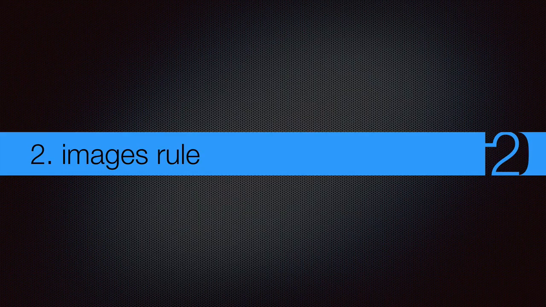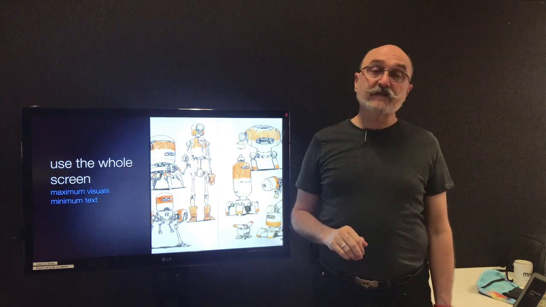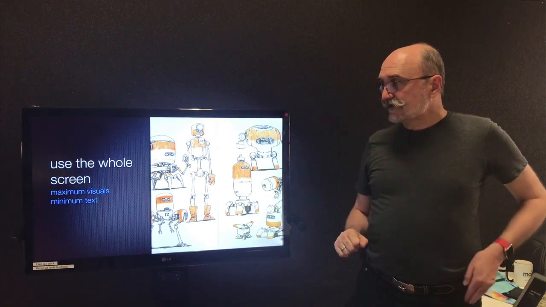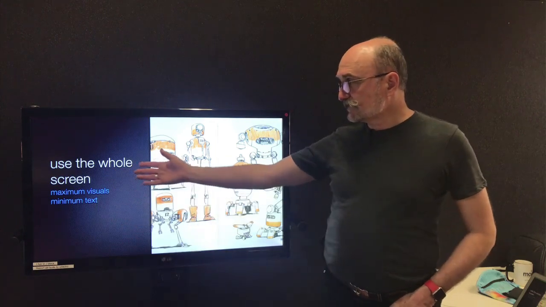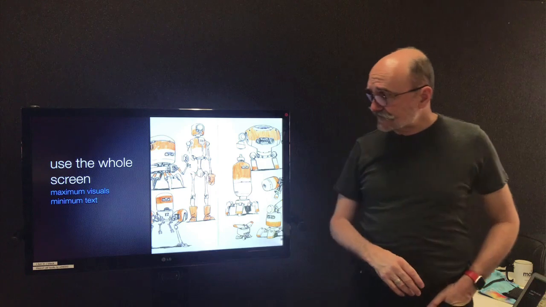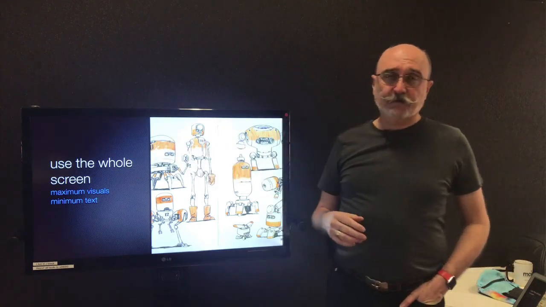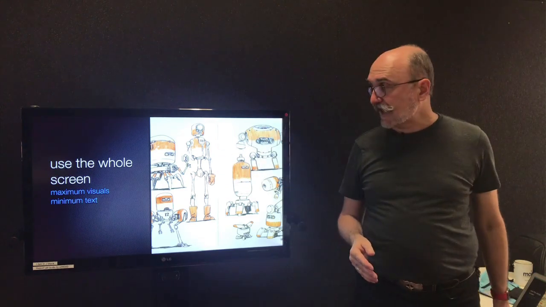Images are king in this kind of thing. So you want to let the images do the talking. My advice is generally to spread the images to the limits of the screen at every opportunity. That won't be the case in every case. Sometimes, for example, on this screen, I want to show some text. Minimum visuals, maximum visuals, minimal text. So I want to show some text and I want to show an image, but wherever possible you want to make the image as important as it can be.